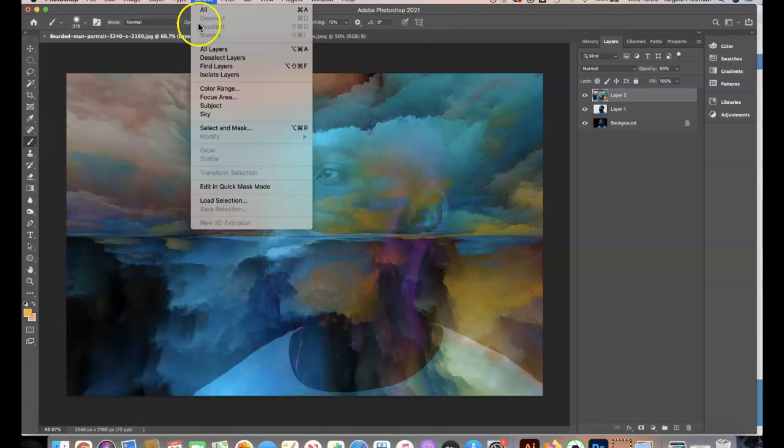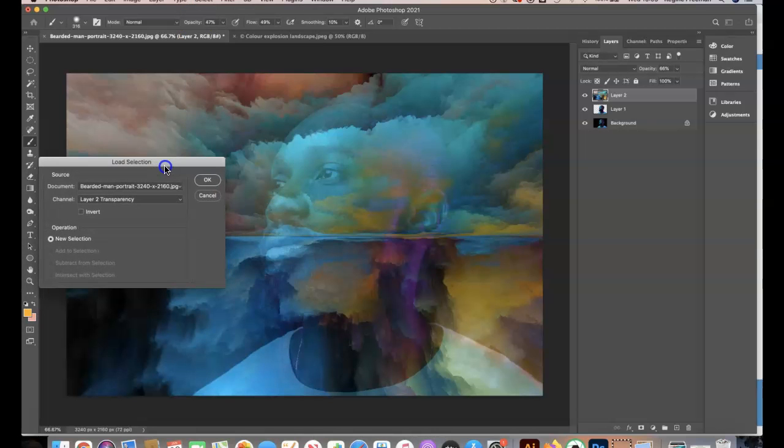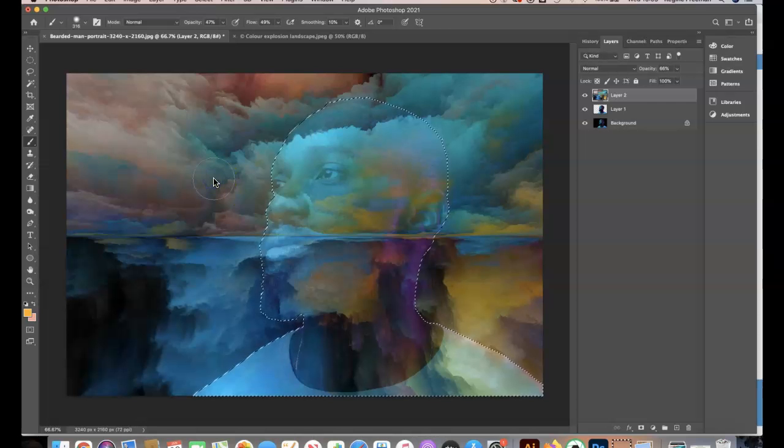So I'm going to go to select, load selection. So this dialog box has come back up. Find your channel, Bearded Man. So that's the one we saved earlier with a cutout. Click OK. Okay. Now I want it to be what we call a mask. A mask is an effect, we used it earlier in the year when we did the waterfront logo. A mask is an effect that allows us to black out certain areas and make other areas transparent.